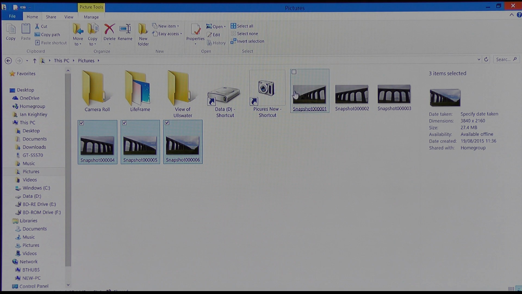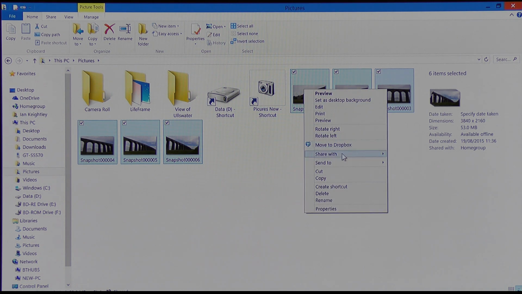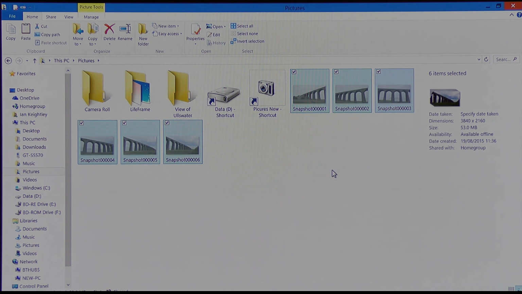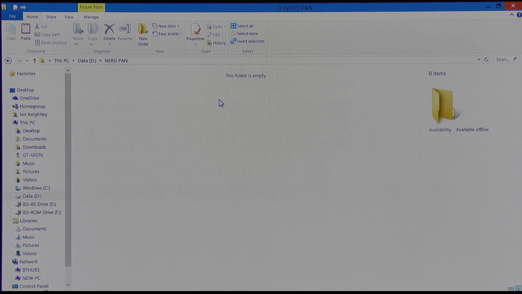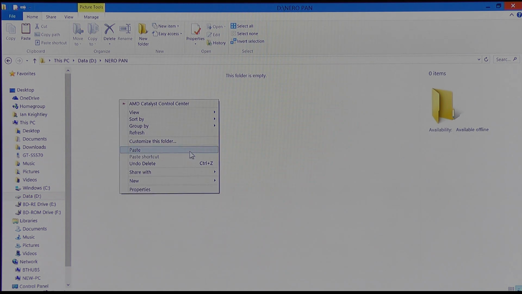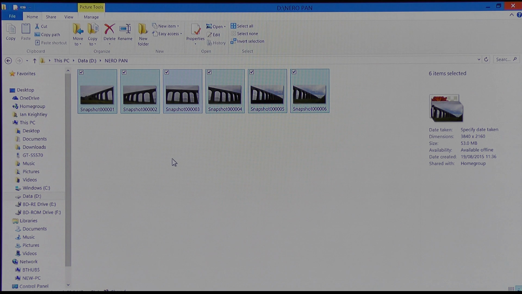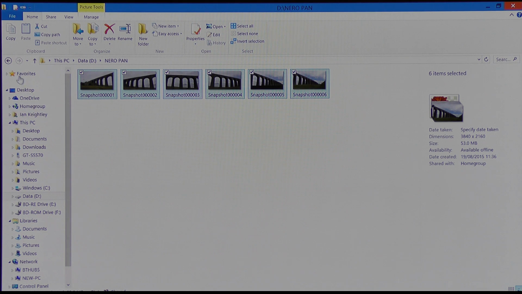I'm using Control on my keyboard, and I've selected all the images, and I'm going to right click and cut them. Then I'm going to go to my D drive, where I have a folder here, and I'm going to click on that folder, right click, and paste those images into that folder so I can easily find them.